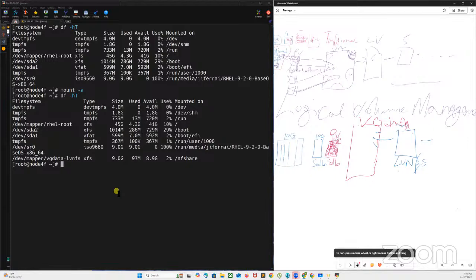So that's how you create a logical volume. And now let's see what will happen if the logical volume gets filled up. That's one thing. Now, if it gets filled up, what happens? How do you continue? What do you do if it gets filled up?